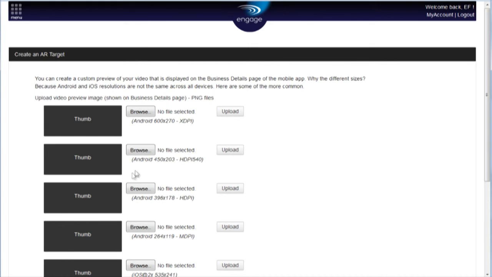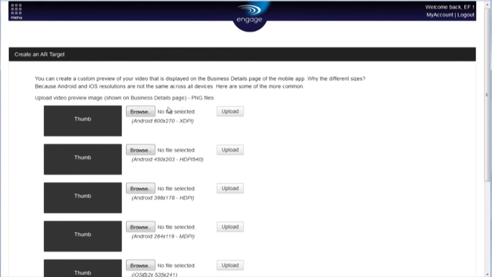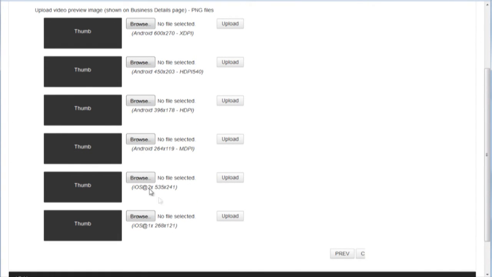we've got the different preview file types or image sizes that you can upload into the system. So the preview image is that target image. If you desire to put in these different sizes so that it looks really nice on all these different devices, that's fine. Again, you can choose to use one image if you like. It just may not look as great if it's really distorted looking in the custom preview for an Android 600 by 270 versus iOS 535 by 241.